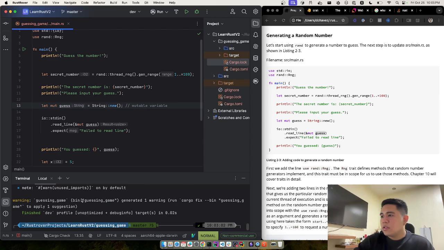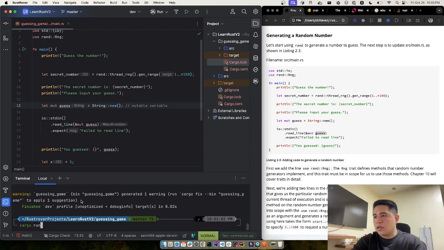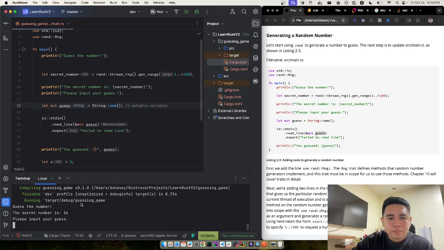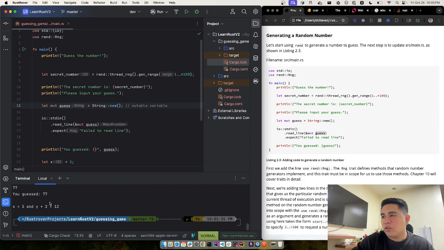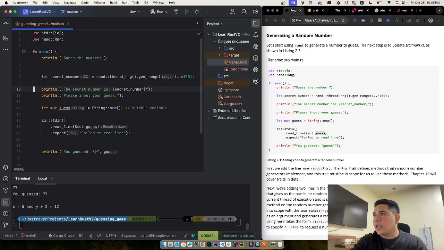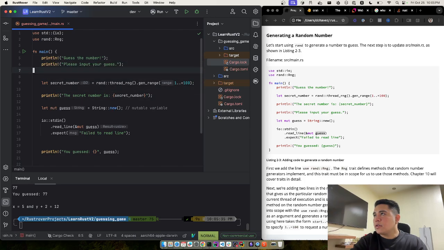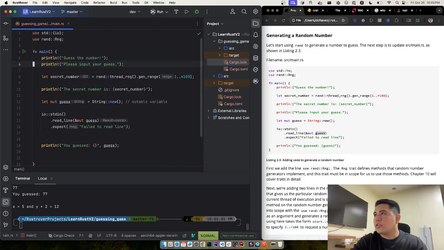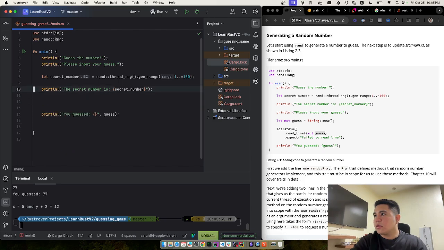Just make sure it runs. Cargo run here. So it generated 56. For now, the order is not right. But let's say you guess 77. So let me just delete this here. Let's have the order in place. So please input your guess. Okay, once you input your guess, let's do this.